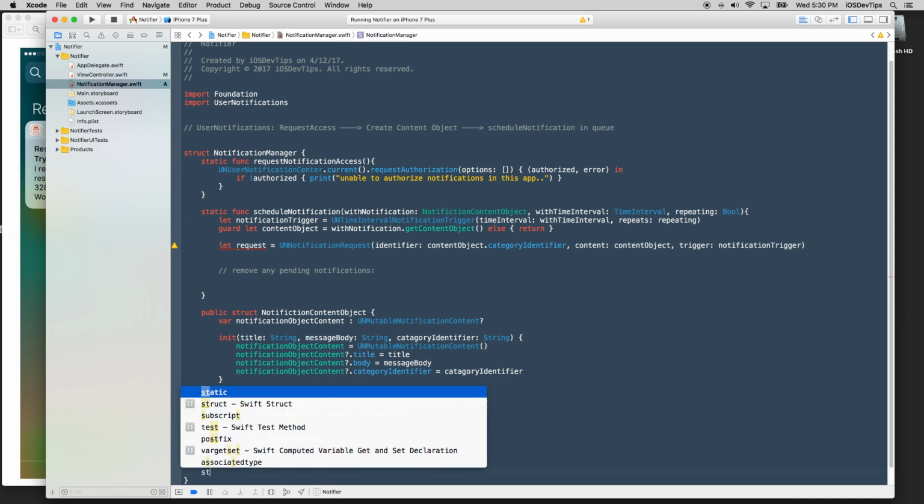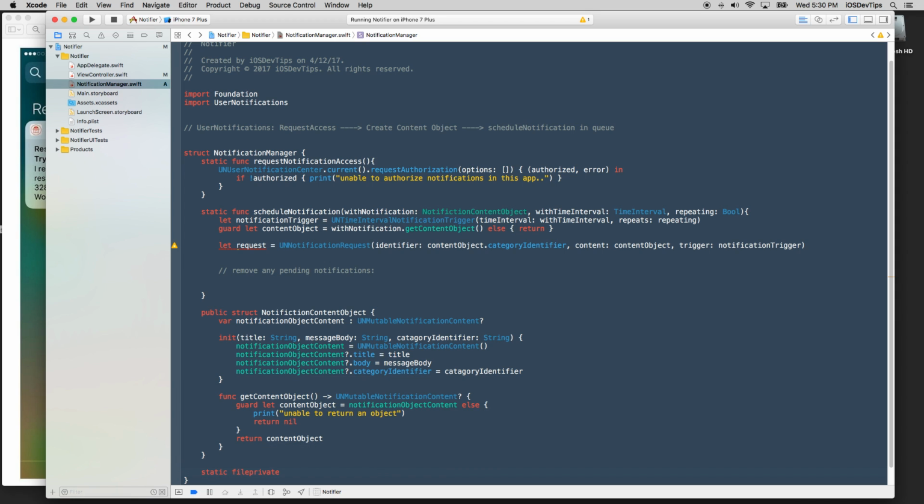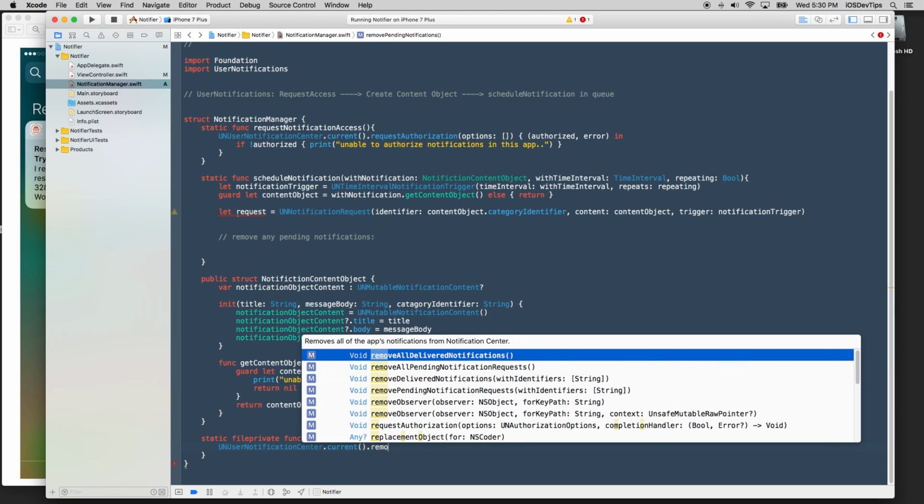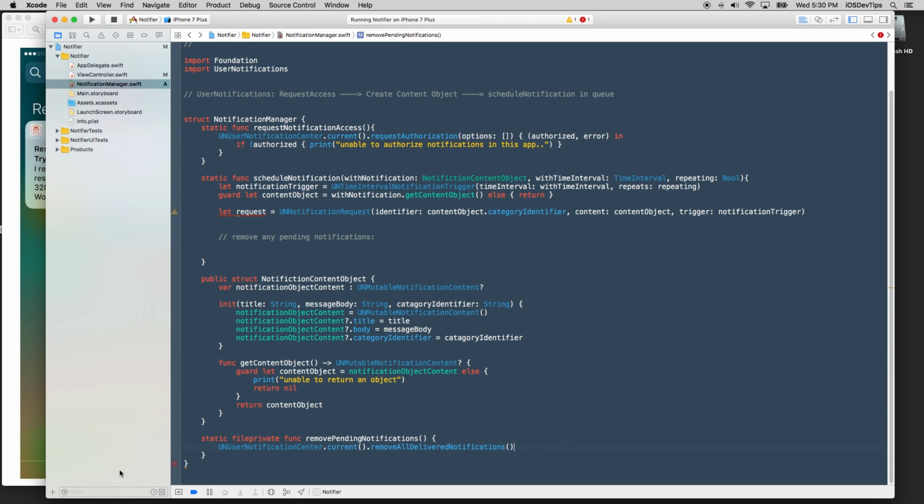So we'll create a static file private function that we can only do from here, and we'll just call it remove pending notifications, like that. And what we'll do is we'll get a hold of our class UNUserNotificationCenter, center.current.removeAllPendingNotificationRequests.